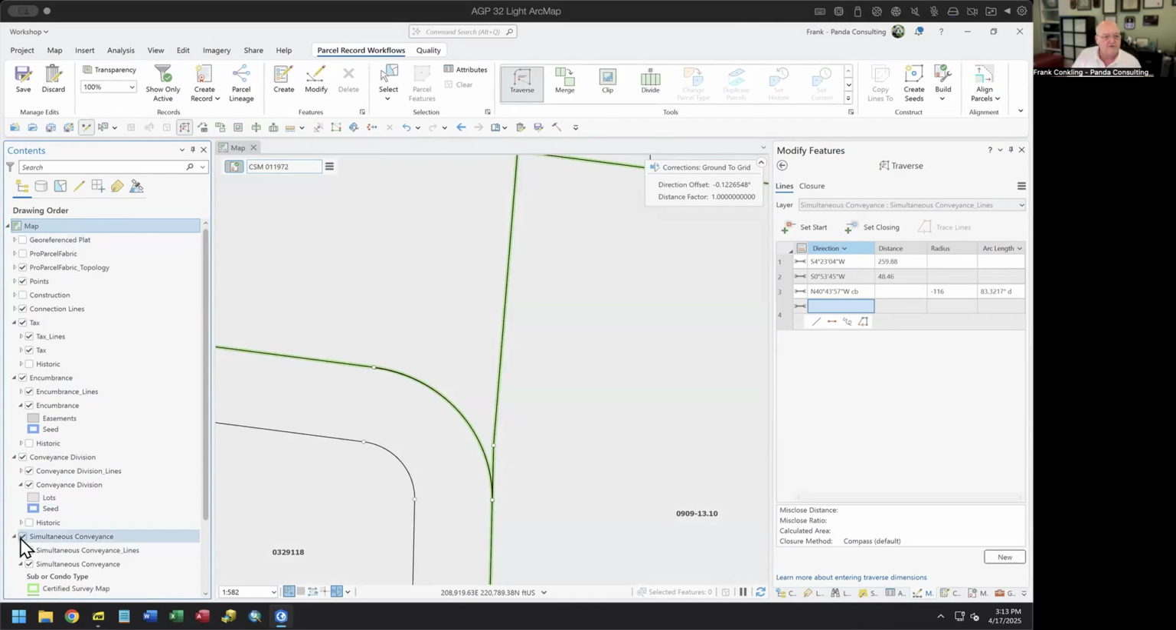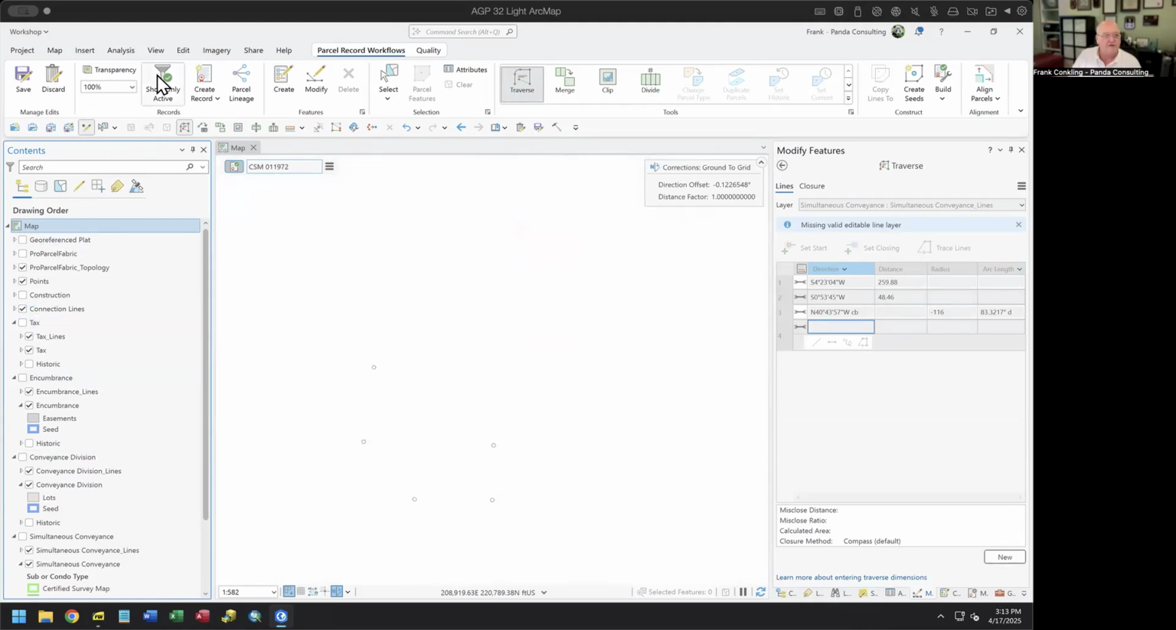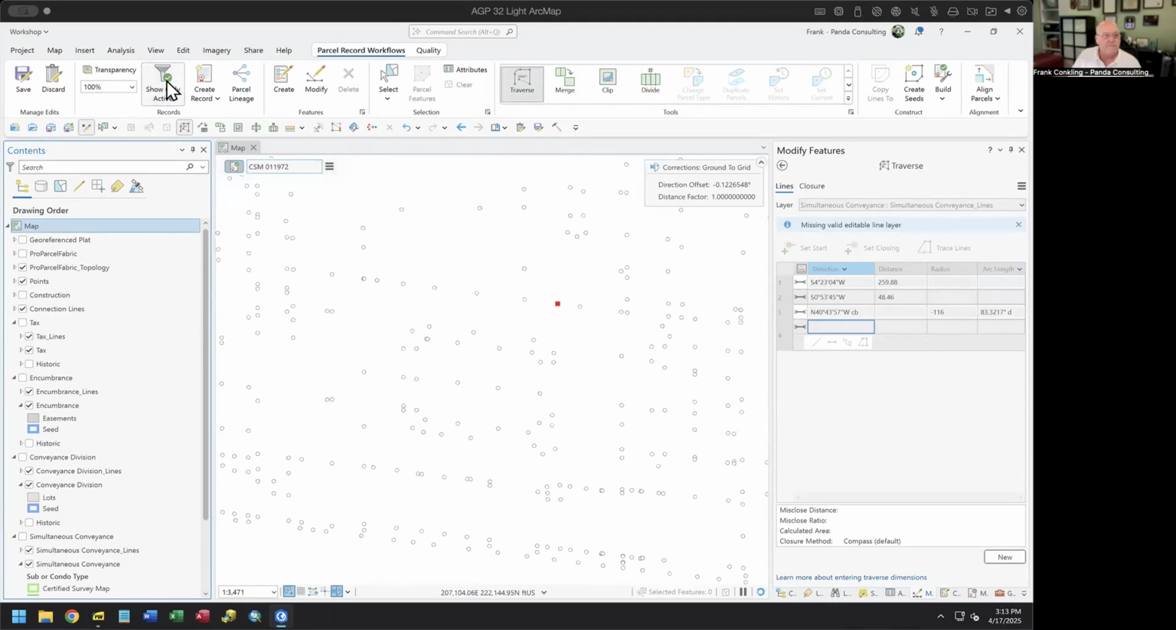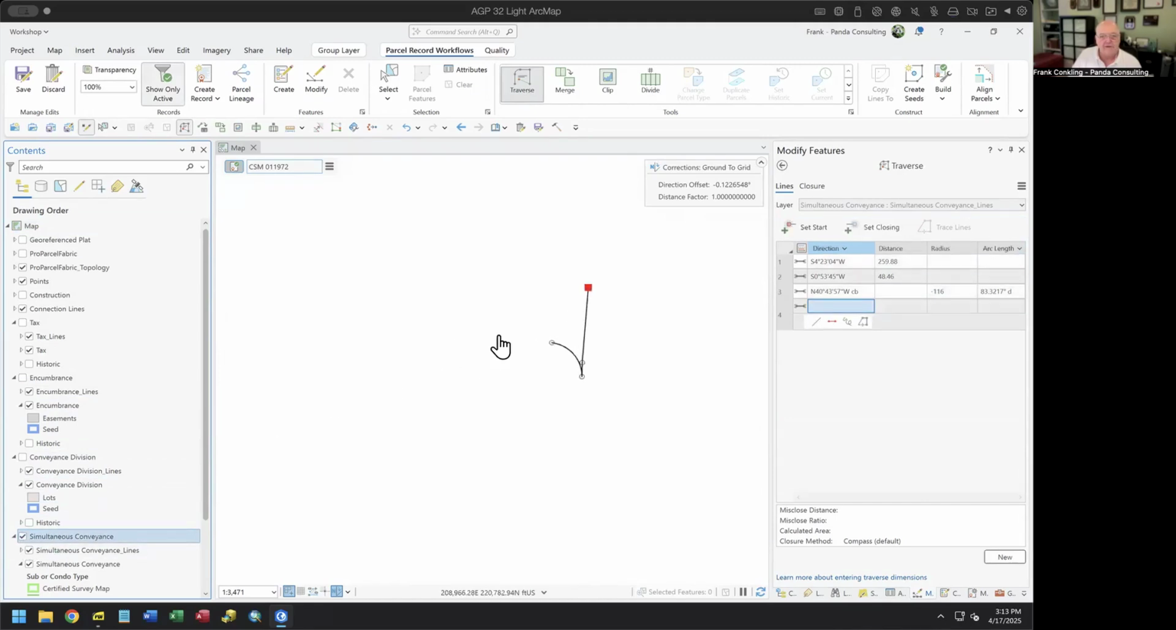Let's turn this and this off, and this off and this off, and show only the curve on here. Let's actually, I'm putting in these lines. There we go. There it is there. All right, let's turn this back on.